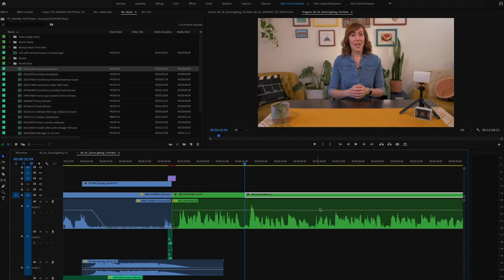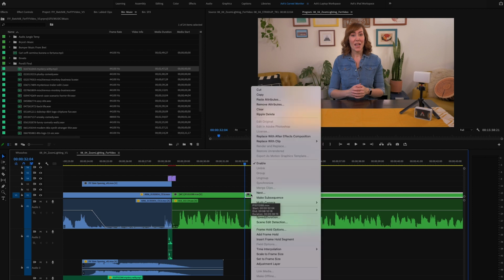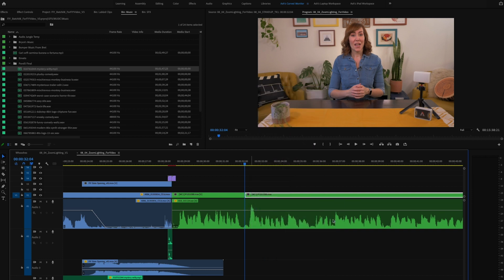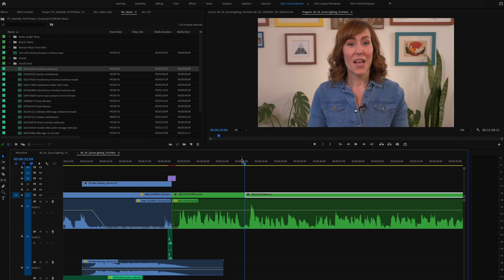So what you can do is once you set up a multicam sequence, you can right click on it in your timeline, and then you can switch cameras by going to multi-camera and down to the camera you want. So there you go, boom.